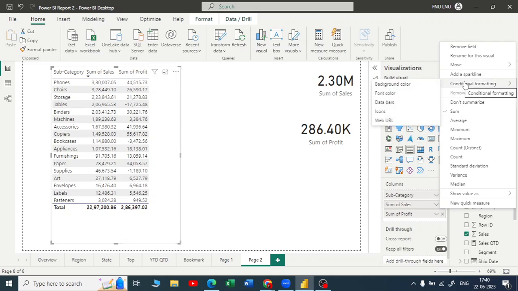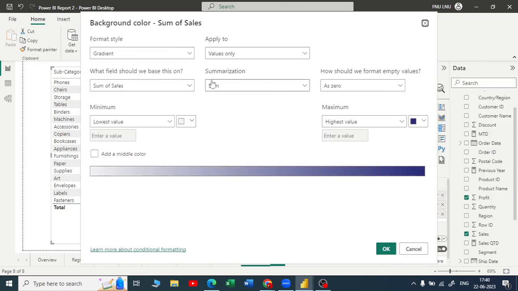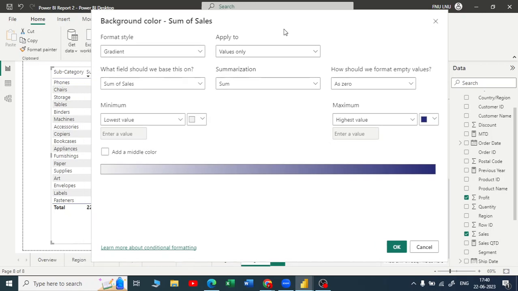You can do conditional formatting in various ways: by background color, by font color, data bars, icons, or you can use a web URL also. For simplicity, let me take background color. Let me click on background color. Once you are on the background color, it will ask you for the format style. By default, let me keep it as a gradient, but you can keep your own rules. You can keep a field value and so on.